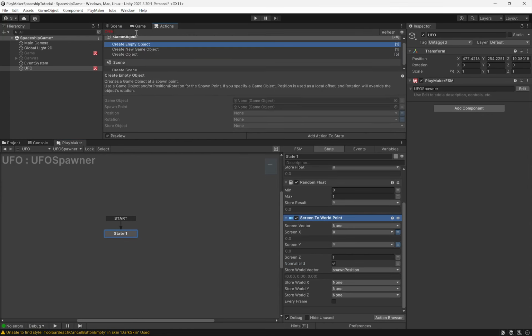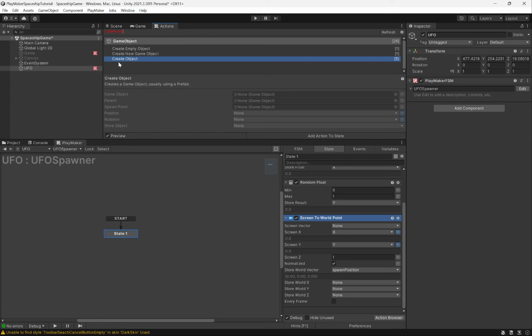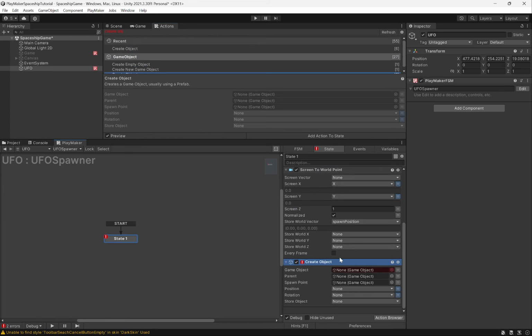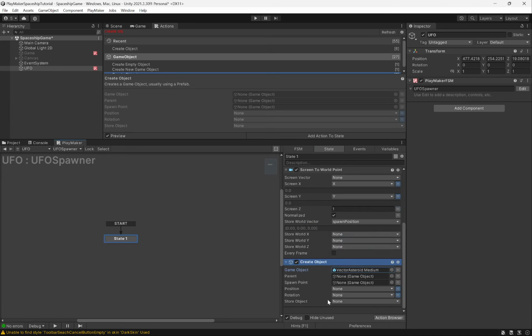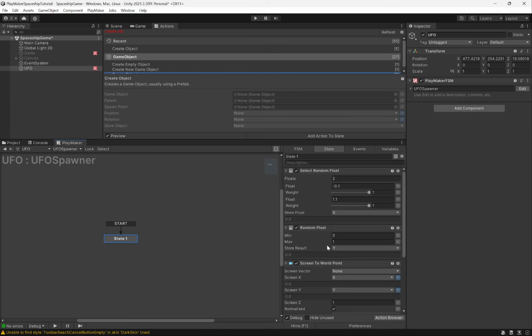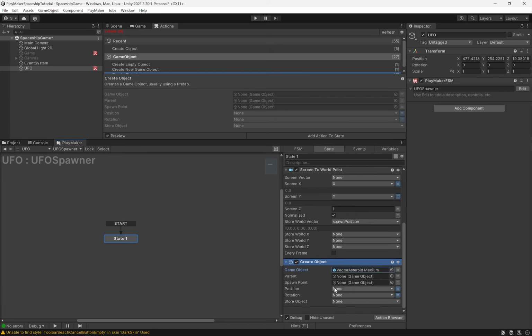And then with all those, we could put in a create object action. Okay, so this is where we'll actually spawn in our UFO. We don't have a UFO yet, so for the time being, let's just say that we spawn in a medium asteroid. Okay, this is just for the test. We'll actually make the UFO prefab in a second, but let's just make sure that this is spawning on either the left or the right screen, and let's just make sure that this little spawning logic is correct, right? So then the position that it's spawning at is our spawn position.